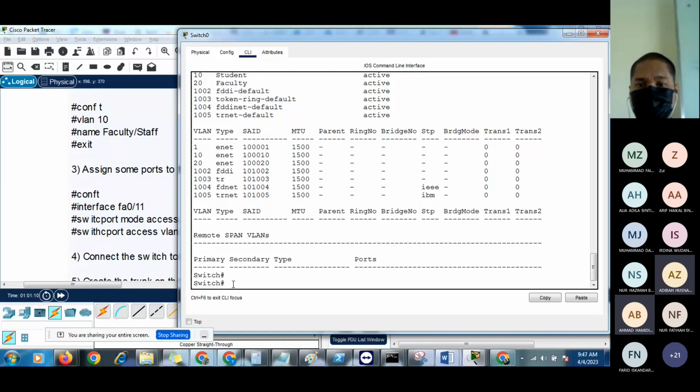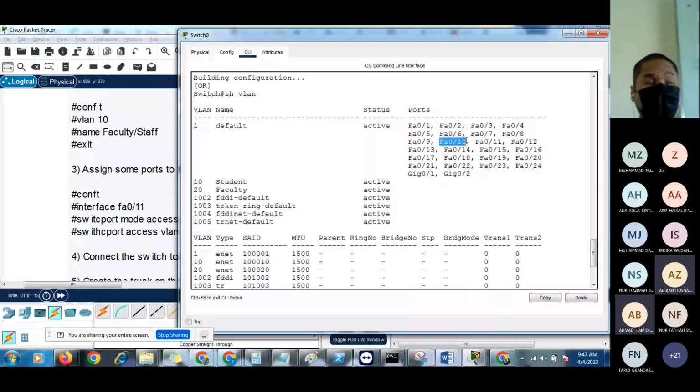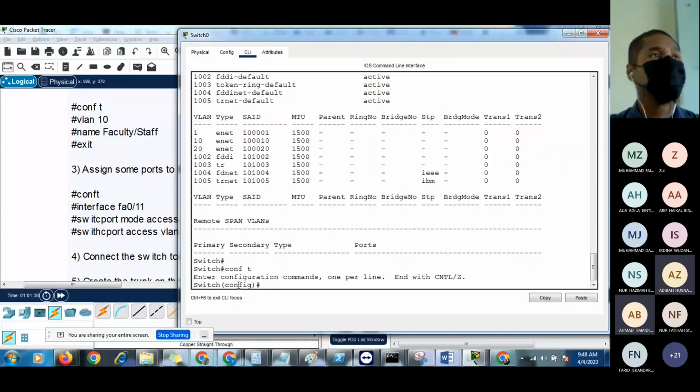So we want to assign port 10 and also port 11, right? Port 10 and port 11 to which VLAN? VLAN 10. And then port 20 and port 21 to VLAN 20. So let's do it. Configure terminal, and then interface FastEthernet 0/10 until 11.